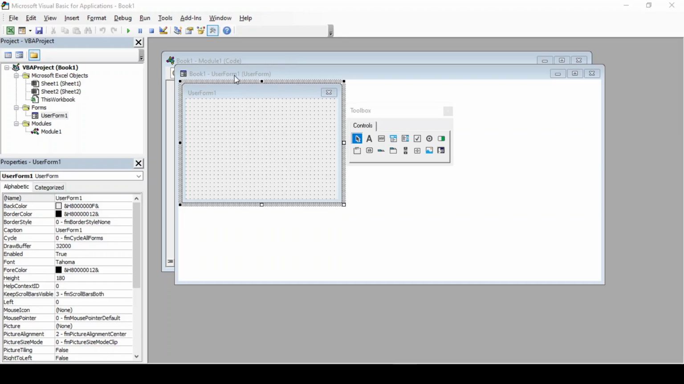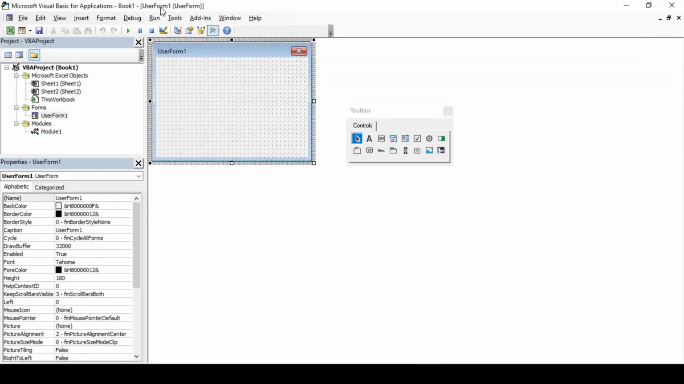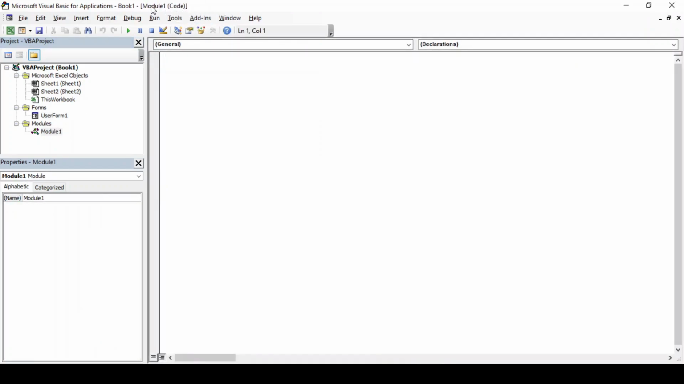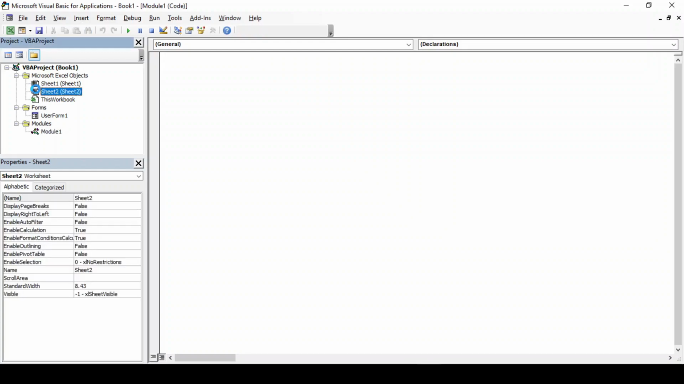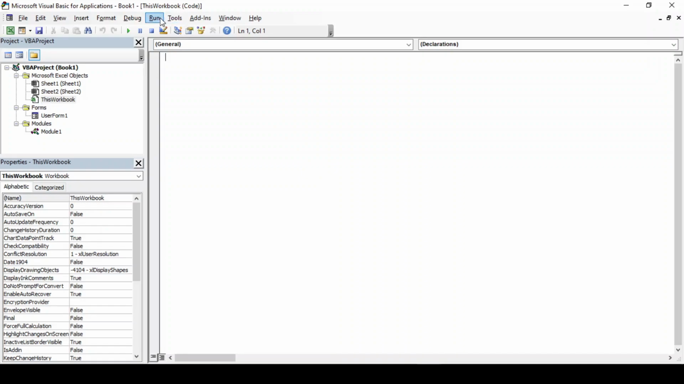Right now we are on the user form, so we can see the title of the window as UserForm and UserForm in brackets. Now if we change this to a module, the title of the window changes to Module and Code in brackets. If we change this to any sheet, then the title changes to the sheet name and Code in brackets. Similarly, when we change the object to workbook, it's Workbook and Code in brackets. So the right hand side window, which is the editor pane, changes depending upon the selected object from the Project Explorer. Whatever code is to be written for whichever object, it is to be written here in the editor pane. Just make sure to select the right object before writing the code.